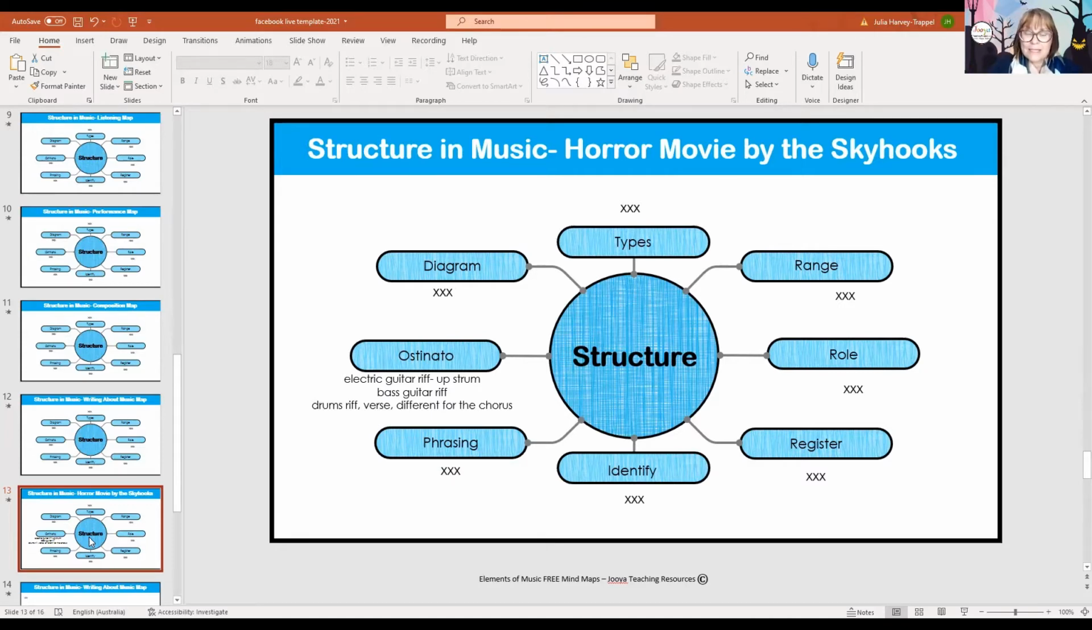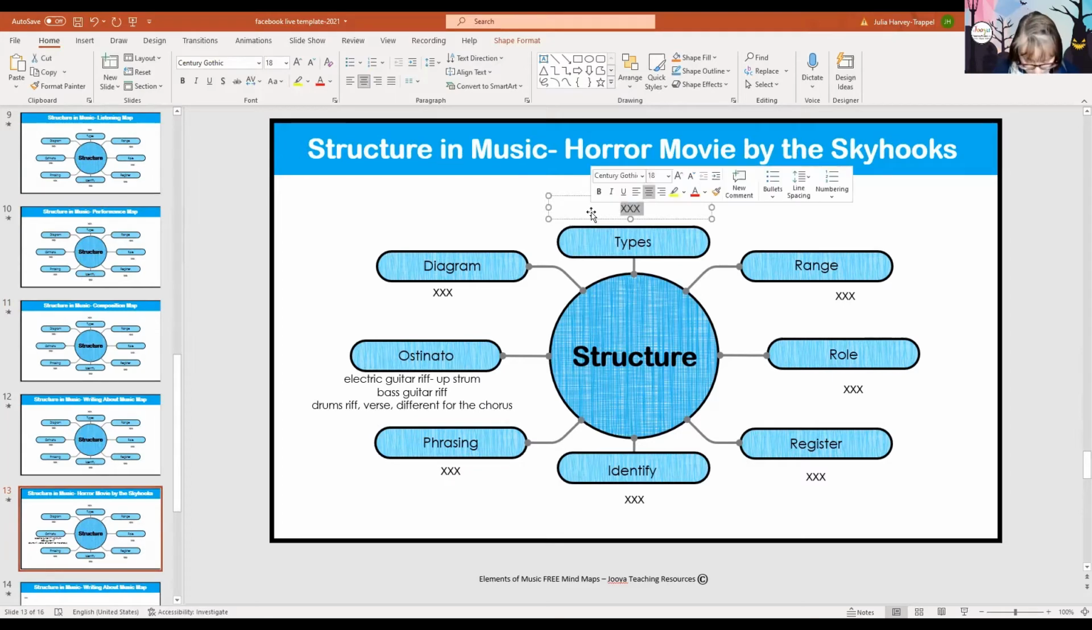It is in song form, so I can write there that I know it's in song form, which means it has verses and choruses. Let me just make that a bit bigger so you can see. Song form, because it has introduction, verse and choruses.